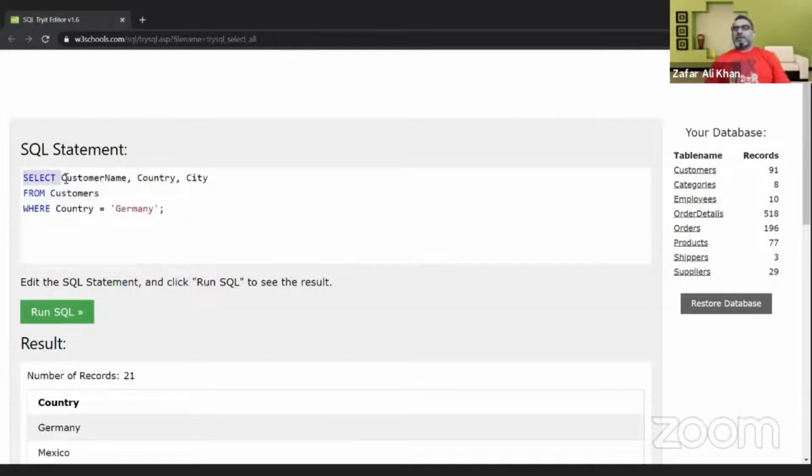So I would like to see customer name, country and city from customers table where country is equal to Germany. So only those customers who are in Germany, their records will be shown. Means all the records from the country Germany will be shown, rest will not be. Remember, this is a view. It has got no physical effect over the database. These select commands only create the view.